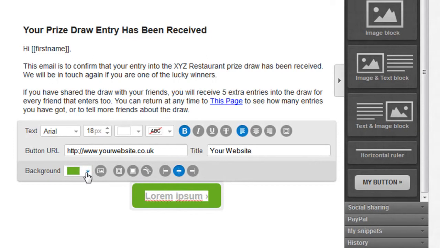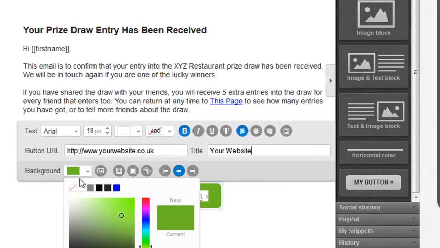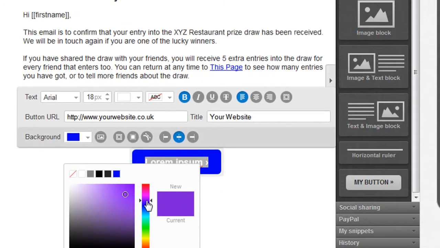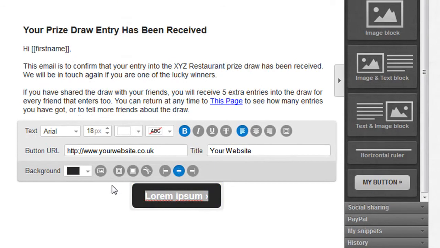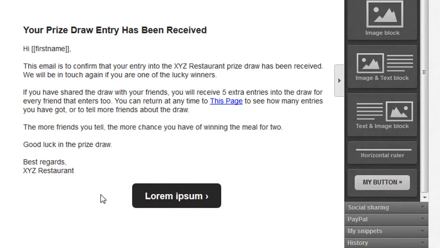If you want a different colour, you can just simply click on the drop down button there and choose any colour you like. I've just chosen, for example, if you drag this here, you can choose any colour you like. So if we wanted to have that colour for our button, then we can do that. Whichever colour you want. We'll do it as a grey colour for now, but you can choose whatever you want.